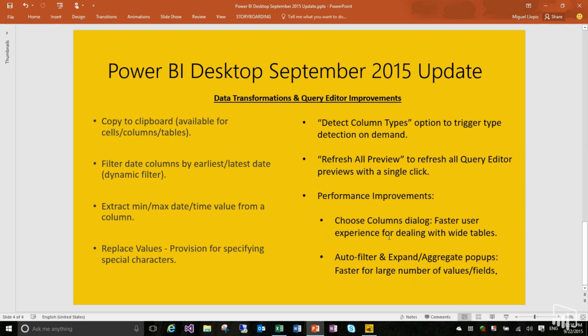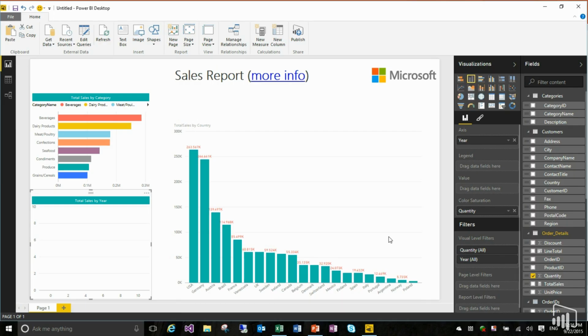Great, so let's go into the last set of improvements this month. I know it's quite a long list, but these are just the last 8 improvements. Those last few improvements all fall within the data transformations and query editor area of the product. So the first one is copy to clipboard. We saw this a bit earlier in this video for the data view. We are also adding copy to clipboard capabilities on the query editor window. So let's take a look at that.